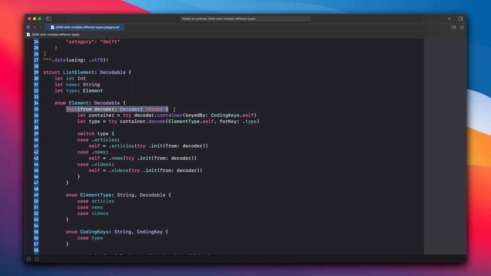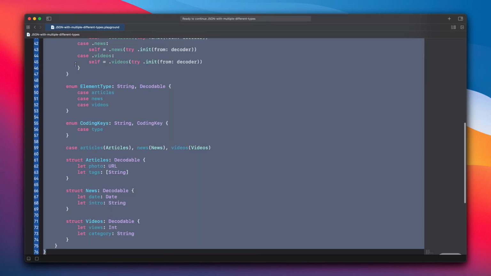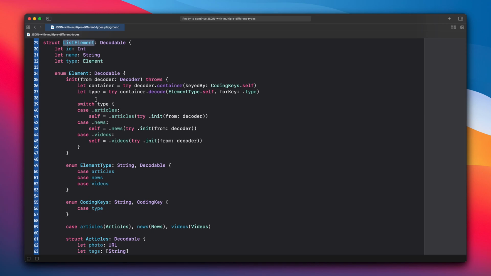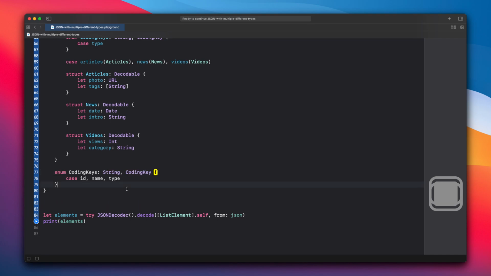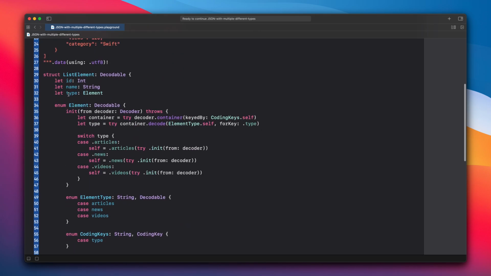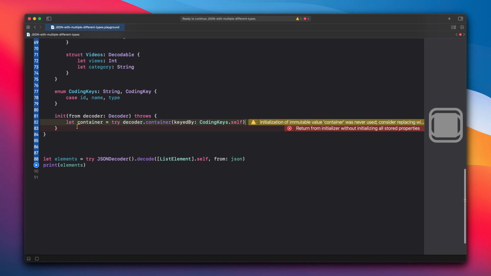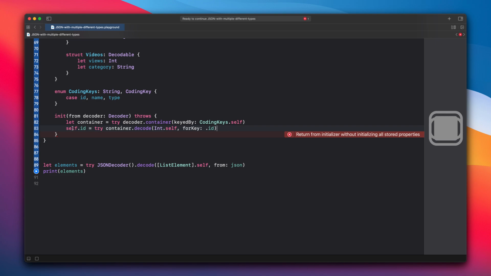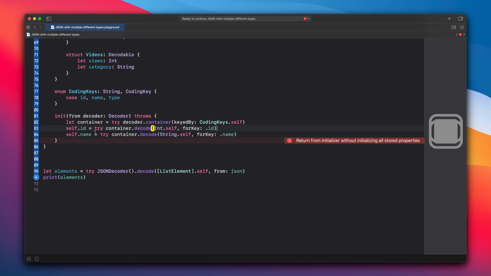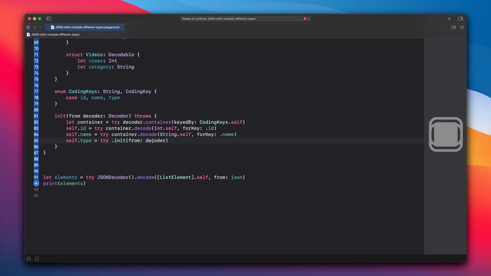We need to tell Swift how to exactly deal with the struct. So we need to also add the init with the coding keys to the list element. So let's do this. Our coding keys will be just ID, name, and a type. As previously, we need to create a container and we need to key it with our coding keys. Then we need to initialize each of our properties. So ID can be decoded as type integer for key ID. The same for the name, it is string for key name. And for our type, we can simply initialize this from the decoder.